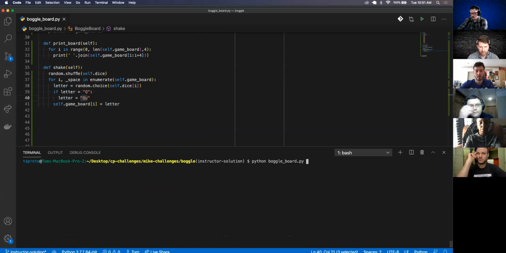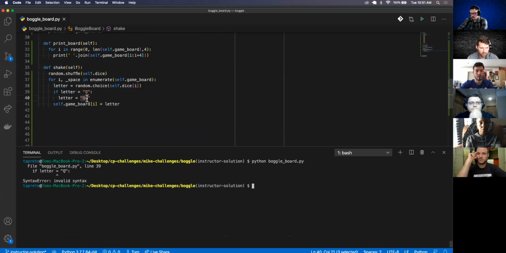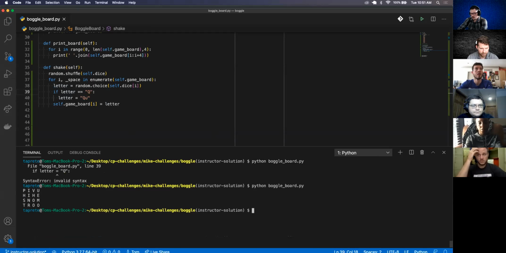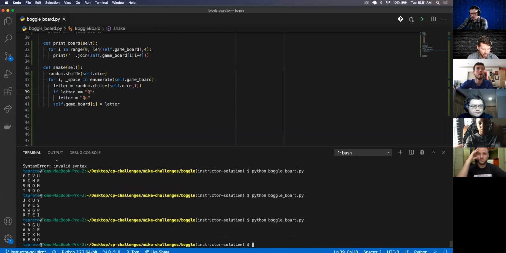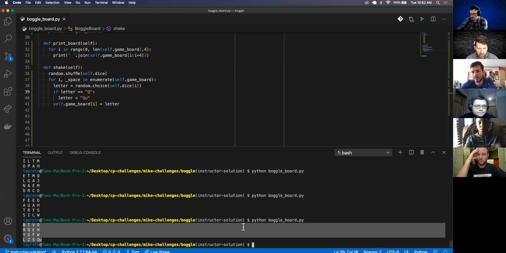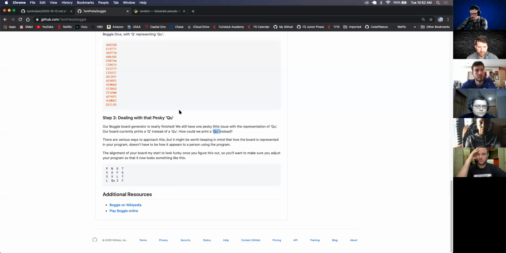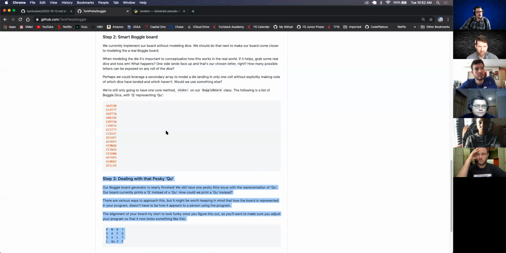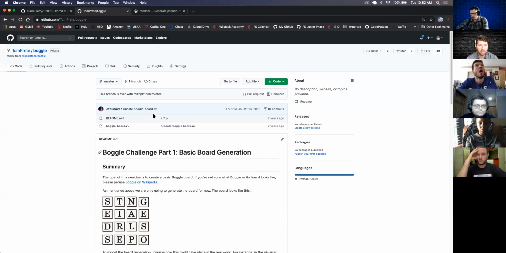If I clear that, just run that. Uh-oh. Should be double equals, not assignment equals. Let's see if this works. Come on, Qs. They don't like Qs, do they? There we go. QU. All right. And that is Boggle board.